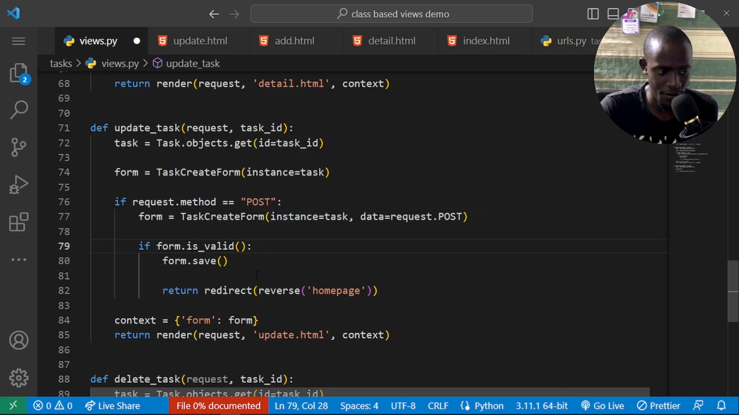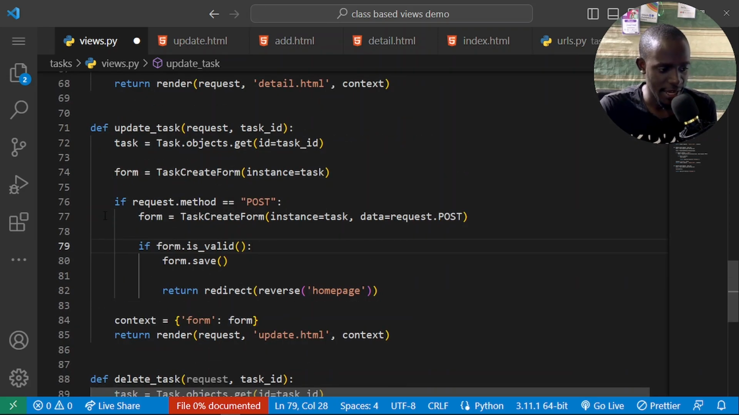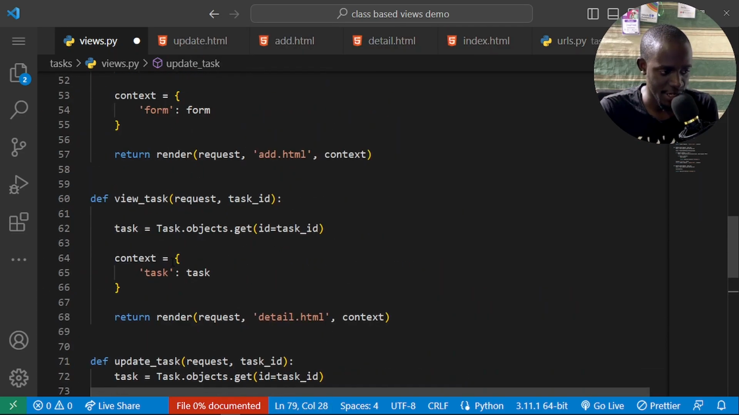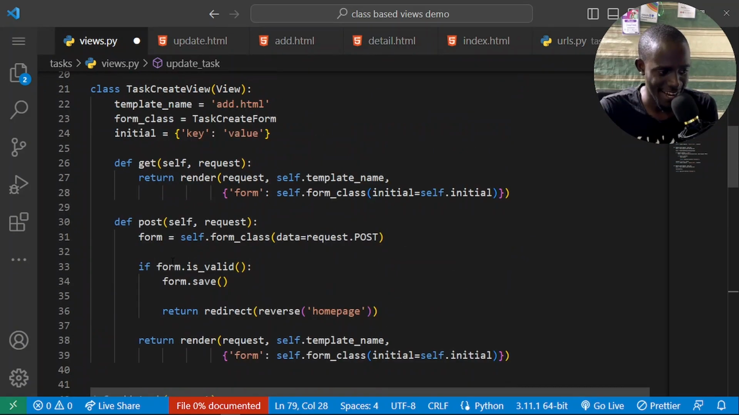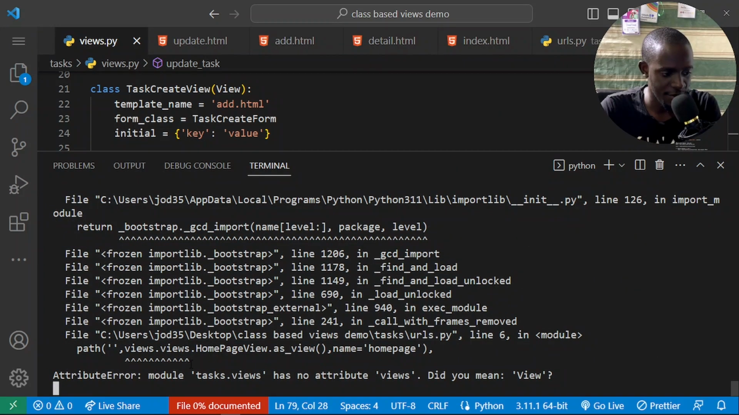It's just a code formatter. Now once I've been able to do this, I'm going to go ahead and test our updating. Which is actually the one for adding, the one that we have here. To test this, I'm going to modify our URLs, hoping that our server is still running. We have homepage view, views.views.homepage view.